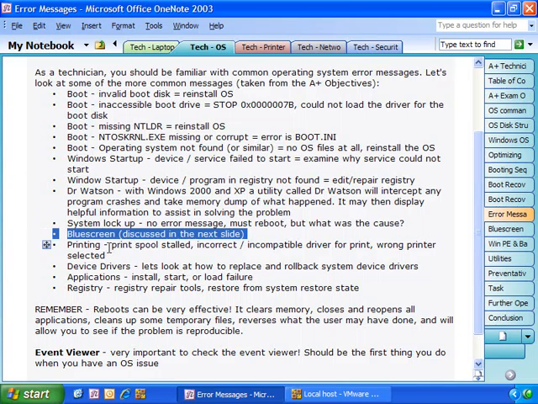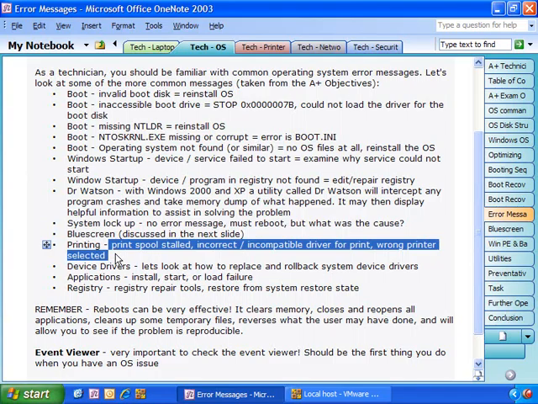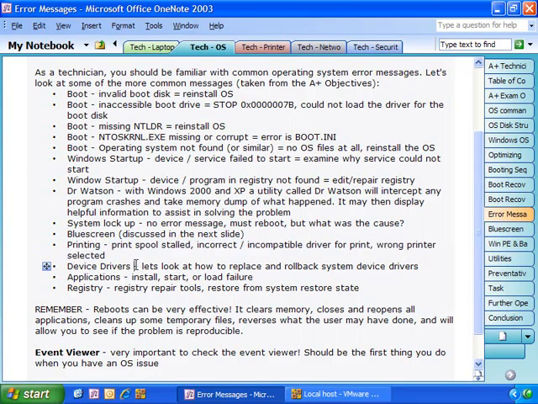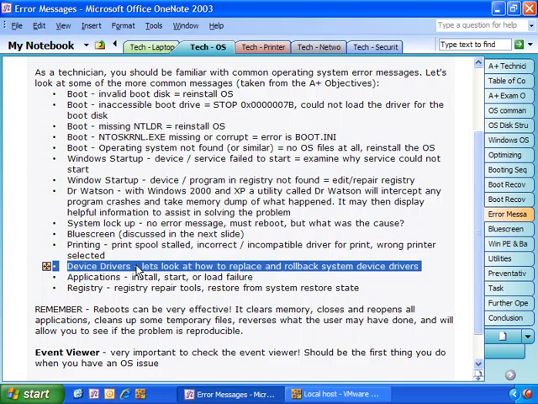With printing, you could have the print spool stalled or incorrect incompatible driver for print error message. This means you may need to restart the print spooler or replace the drivers on your printer. There's device drivers. We already talked about how to replace and roll back system device drivers. You go into the device manager, of course, to do that.